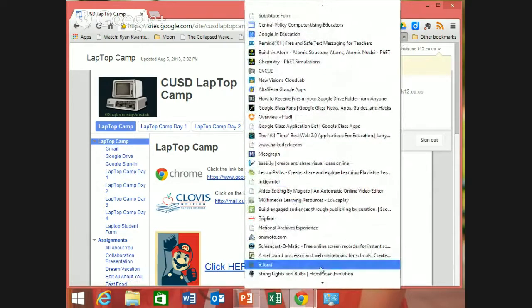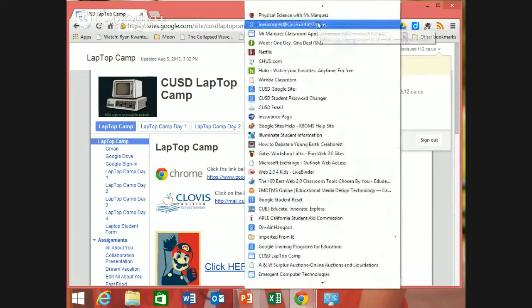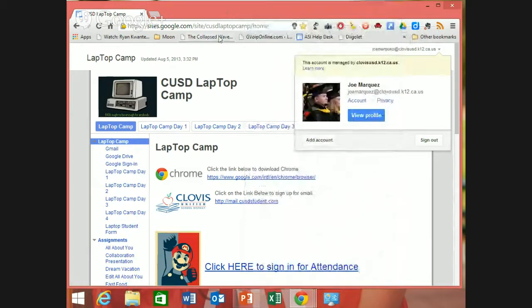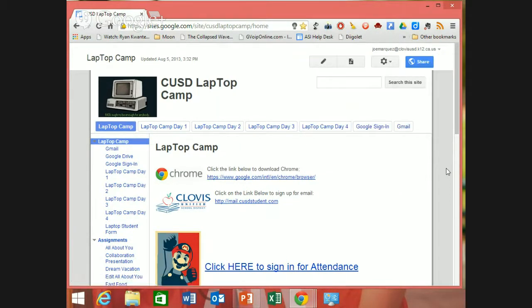I got a lot of bookmarks. So all you would do is click over it like this, right-click, and click delete. And it will delete that bookmark from your bookmarks bar. So you would come over it and then hold and tap. And it'll open it up.